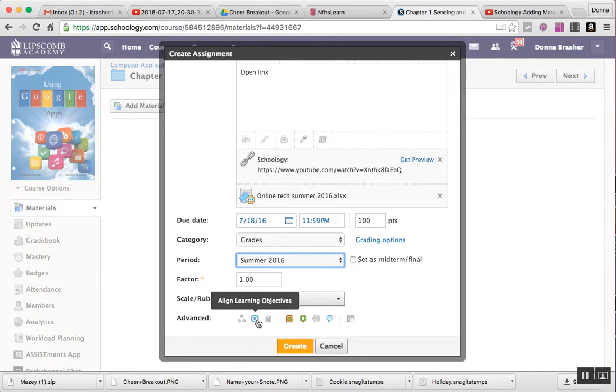So if you have your learning objectives in Schoology, then you can align them very easily here. And then you probably won't use the lock one. This one is submissions enabled. That means that students can submit things back to you occasionally. That one should be the default, it's on, so they can submit.